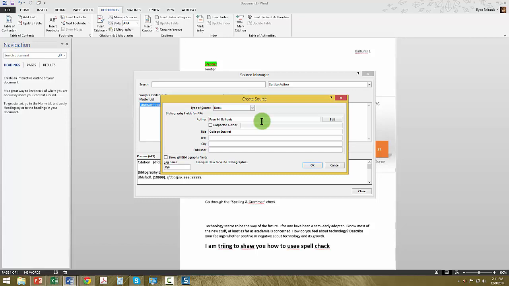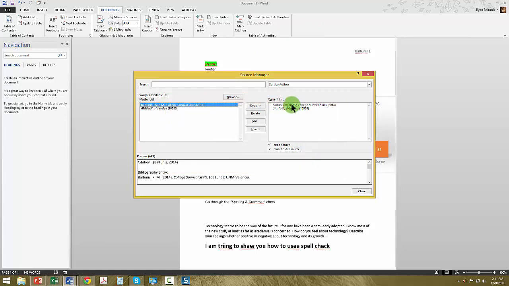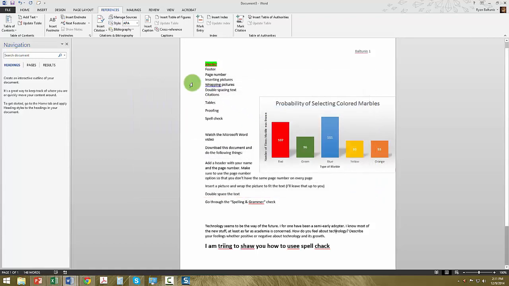And I'm totally making this up. I don't have a book. Don't take me for that. It's 2014. The city is Los Lunas. And the publisher is UNM-Valencia. And I'm just going to go ahead and hit OK. And you'll see that it's on my current list to be cited in my bibliography. I'm just going to close out of this after I've added all of that information.